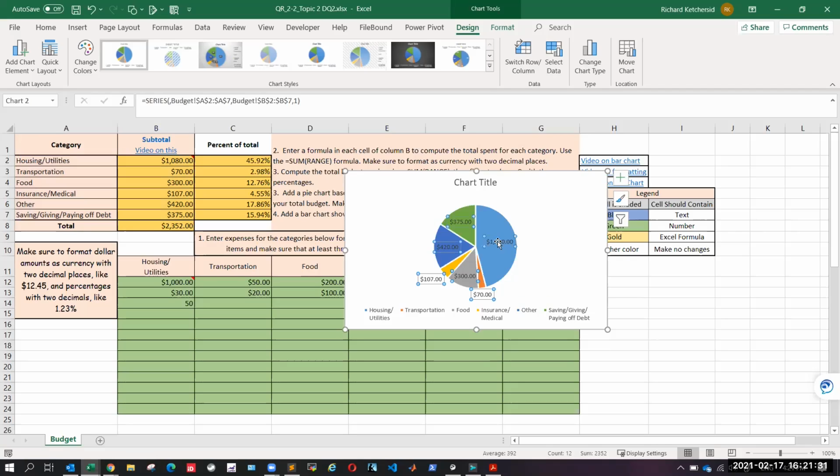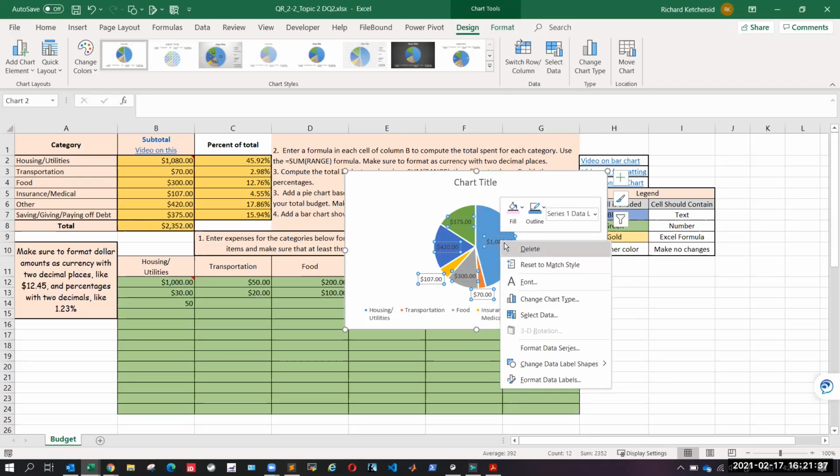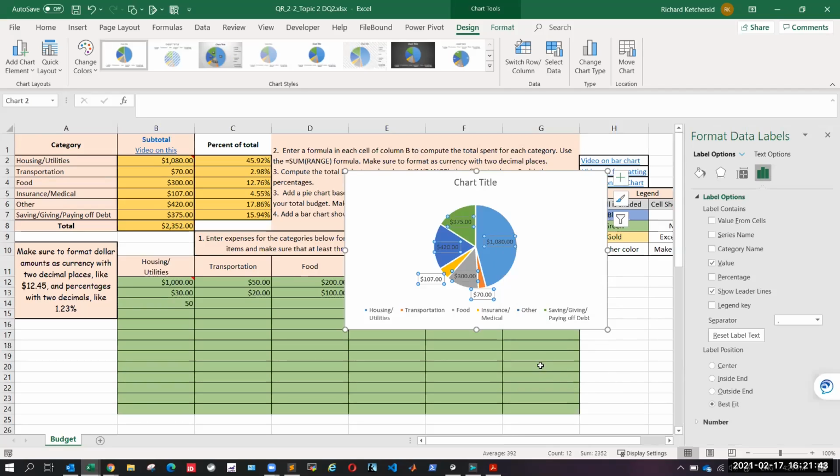But if I click on a label, now again, they're all highlighted, right? And I'm going to right click on this. I can say format data labels here, okay? And right now it's showing the value. I can just change that. I can say show percentage instead, right? So there's one way of doing this, right?